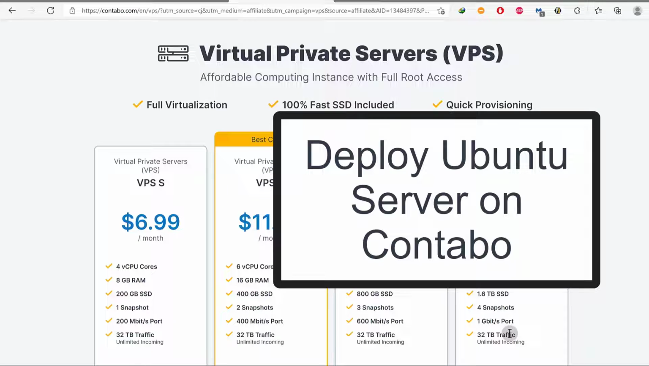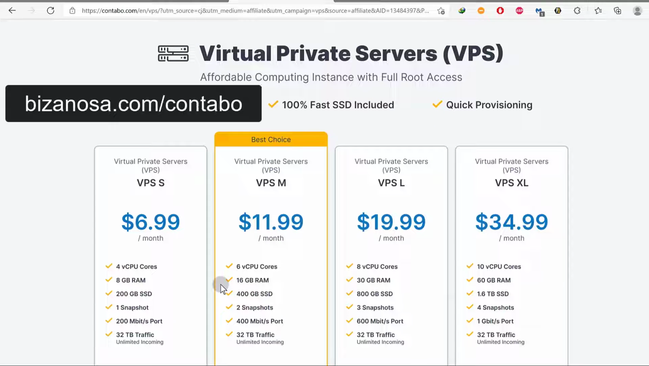In this video, we're going to set up our Contabo server. We're going to create the account. If you want to get to this page on Contabo, just go to bizanosa.com/Contabo, and the link is in the description.